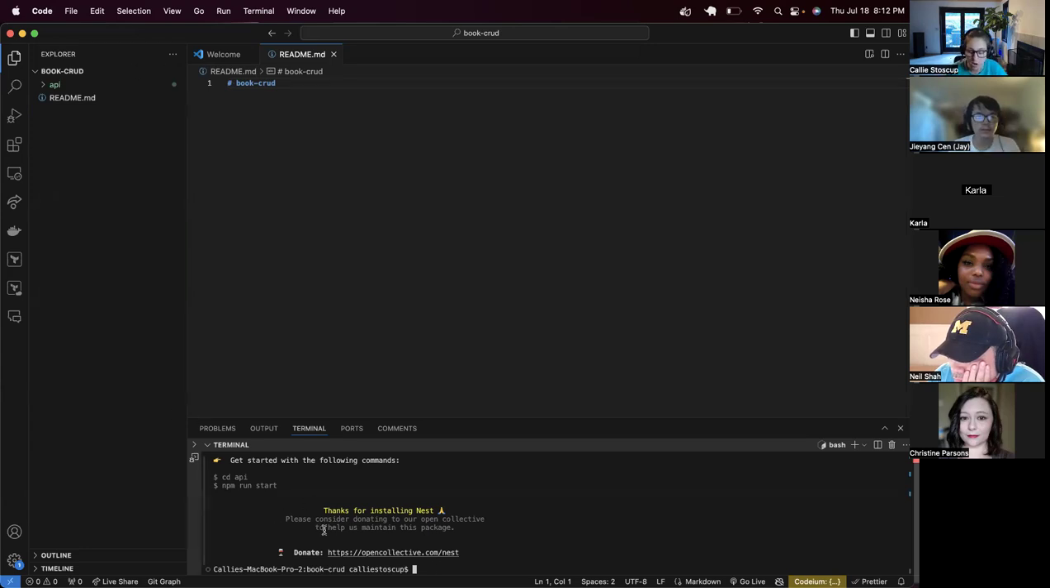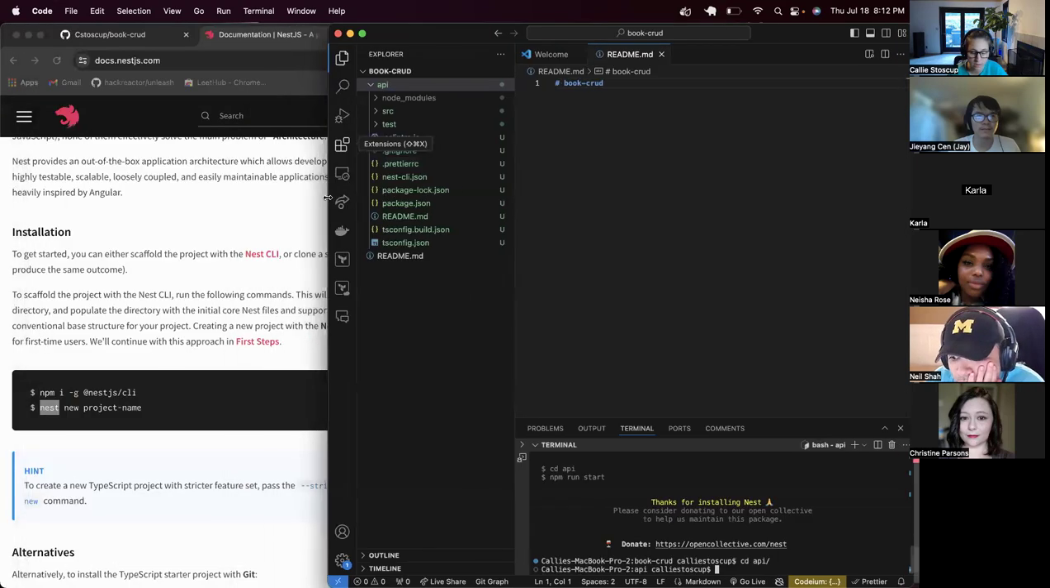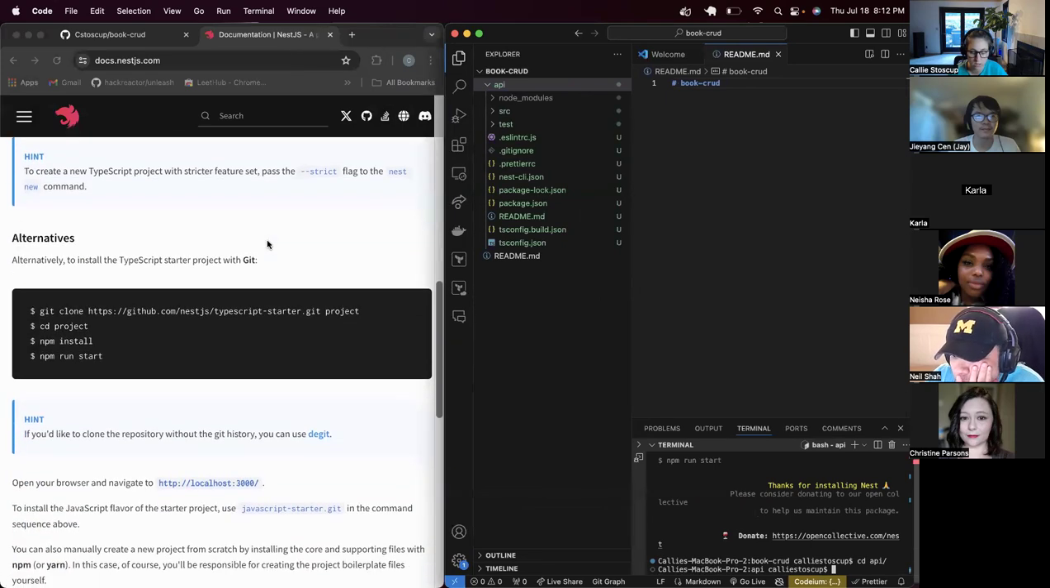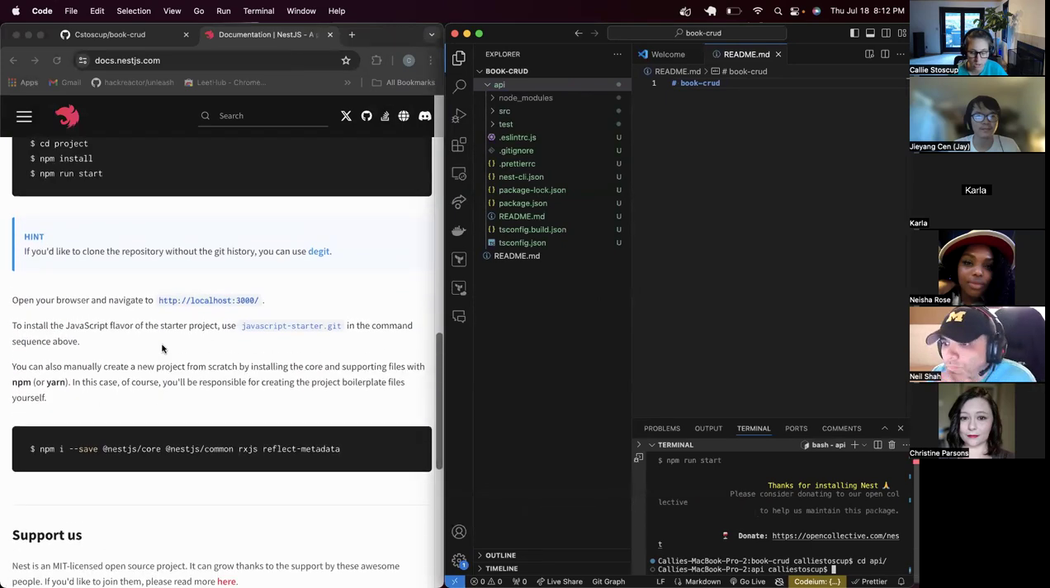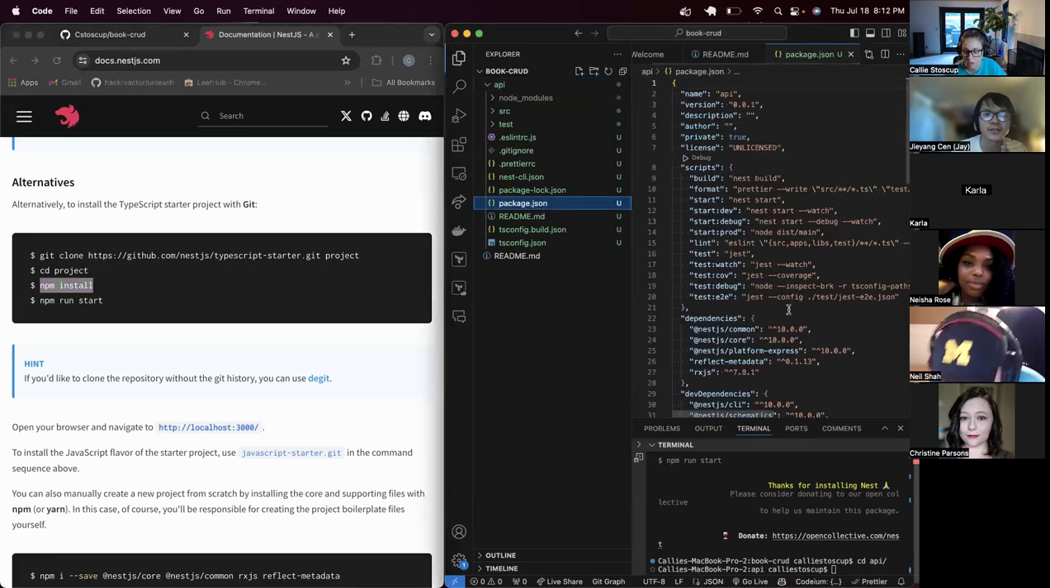Now if I want to use my API, I have to cd, change the directory, into that folder so I can use it. If I go and look at the docs, you will see that all I have to do now is npm install and npm run start. What does npm install do? It installs all the packages within your package.json. Yep, it installs or updates all of your packages in package.json.